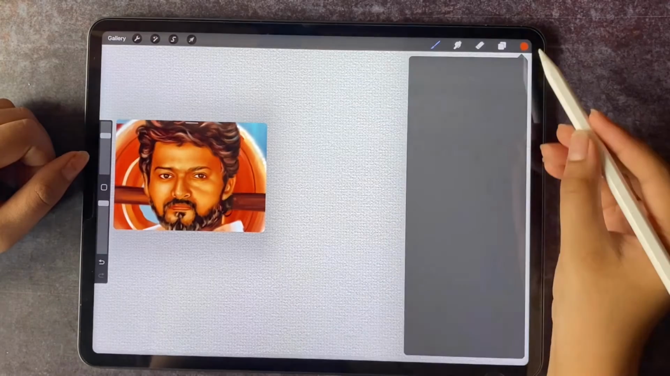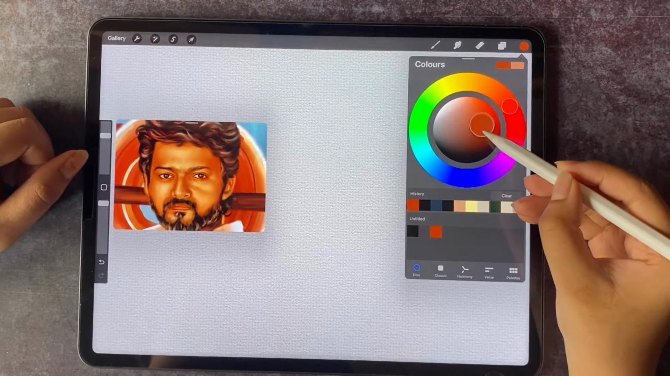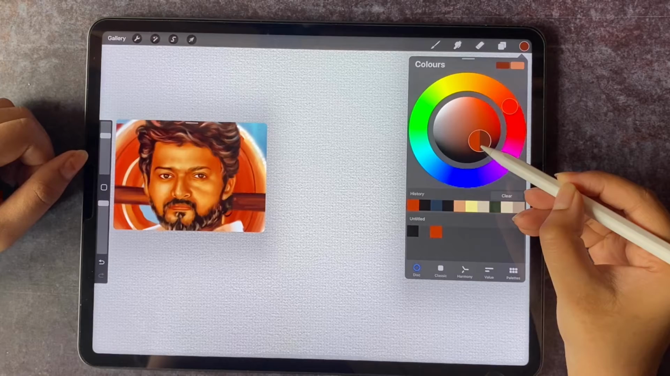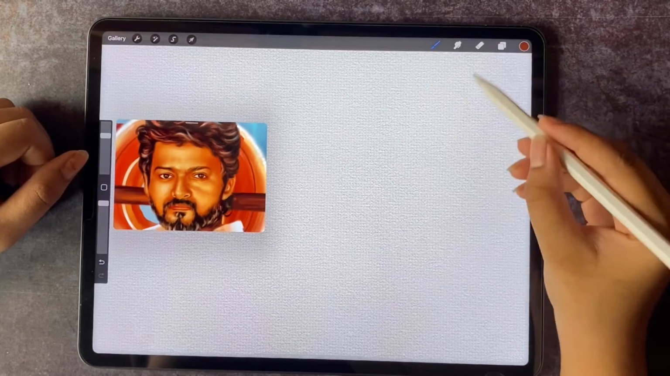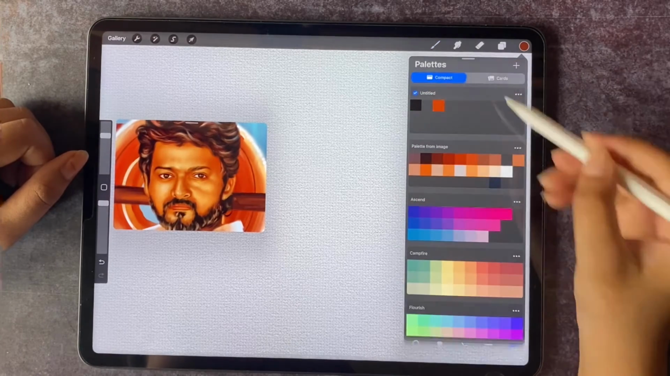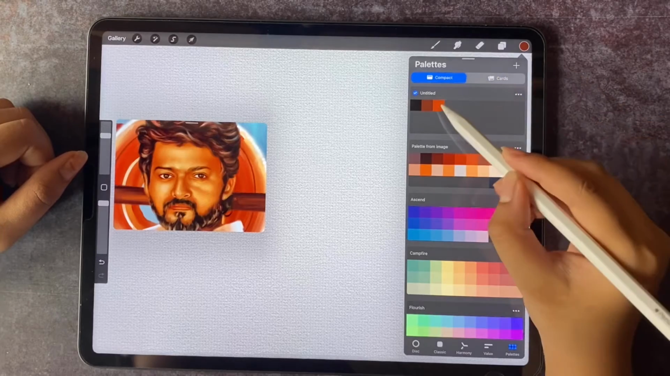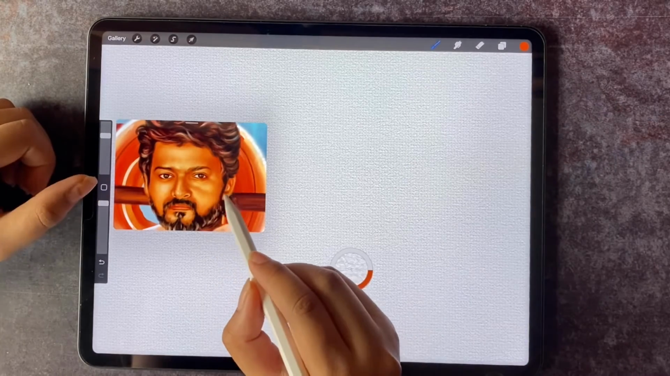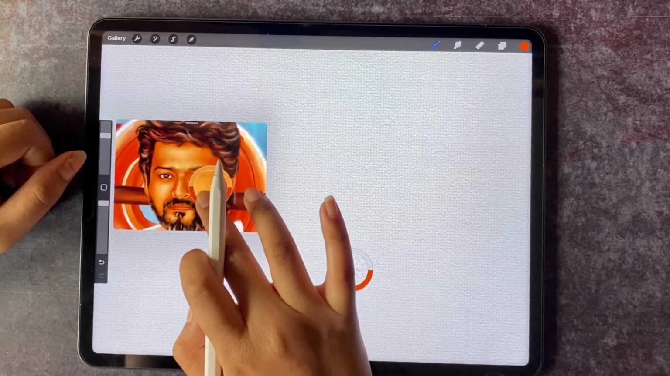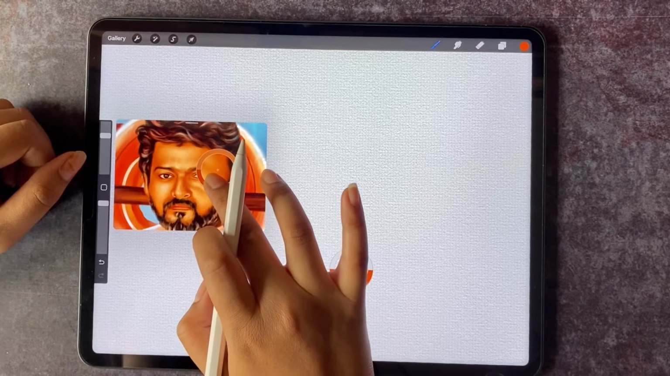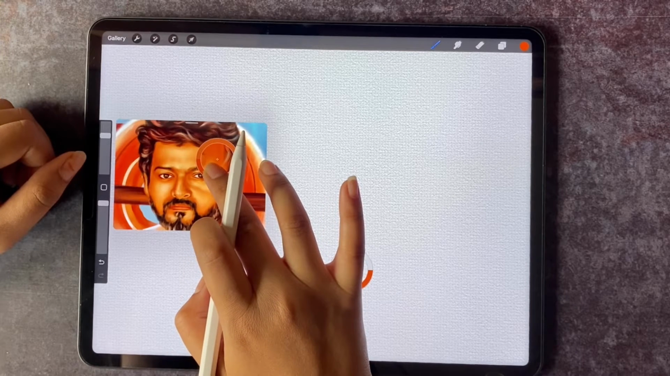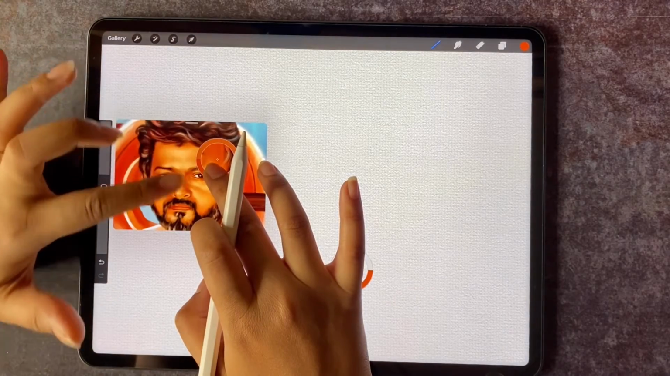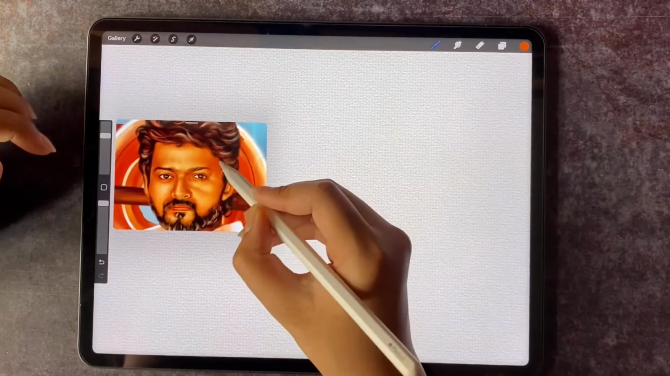Now I'm looking for a tone that lies in between the black and this last selected tone. So for that, I'm simply gonna drag it below and select the tone that lies in between black and this. I did this because there was a lot of contrast between the black and the red. Now I'm looking for the mid-tones.